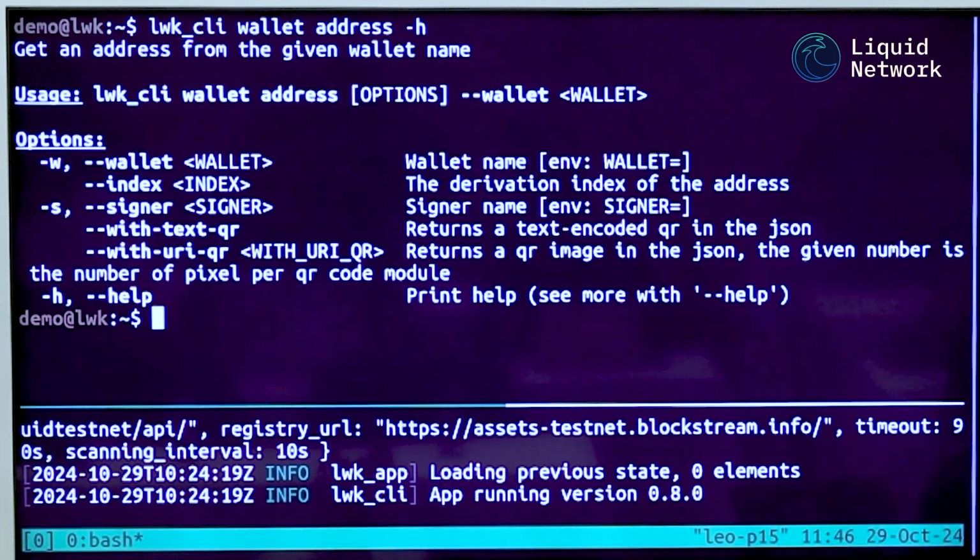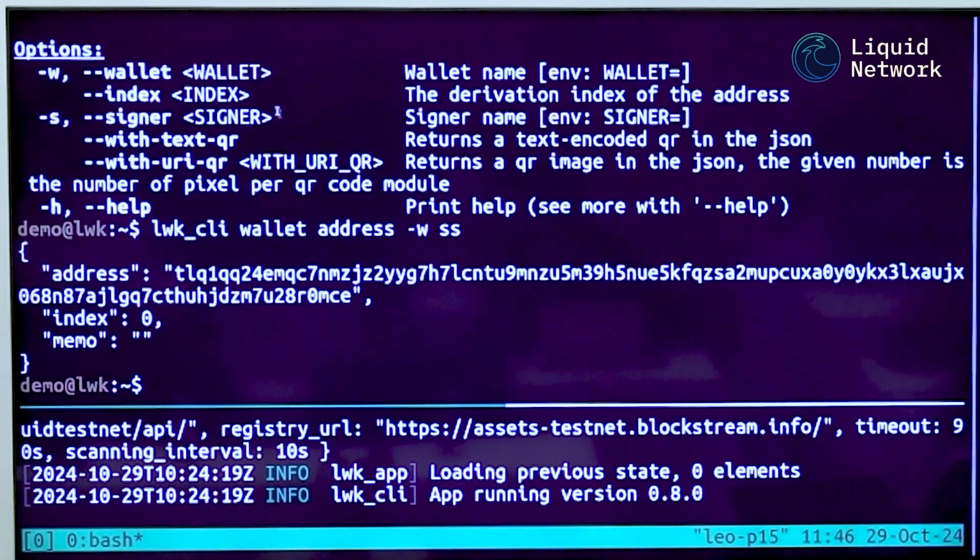So we want to get the address, and we want to specify the wallet first, which is symbol 6, and the index is not necessary. If you don't specify the index, basically it will provide you with the last unused address, which in this case is address 0. Then you have other options, like you can specify the signer. That's necessary for instance if you're using a Jade and you want to confirm the address on the Jade itself. We'll see later.